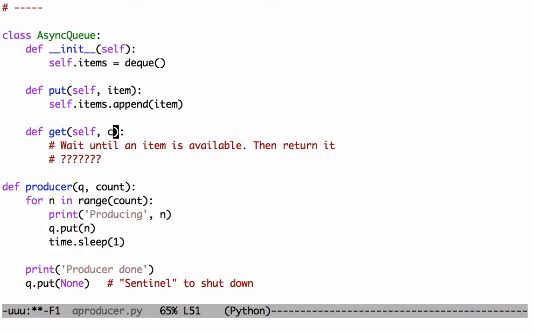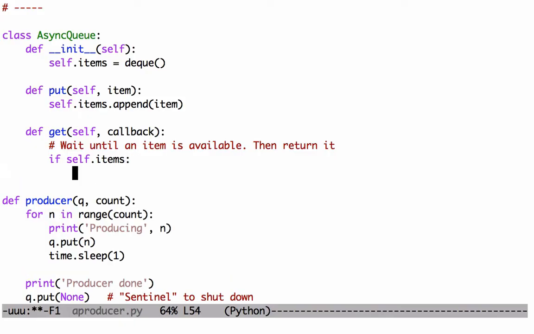One way to make that work is you would provide a callback function in get, and you would use that. You would basically say, okay, if items are available, if there is something in items, what we will do is fire the callback method with one of the items. If there's an item available, we'll just call you and tell you what the item is.